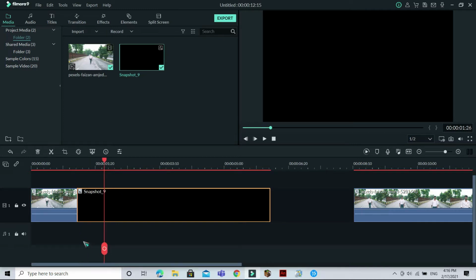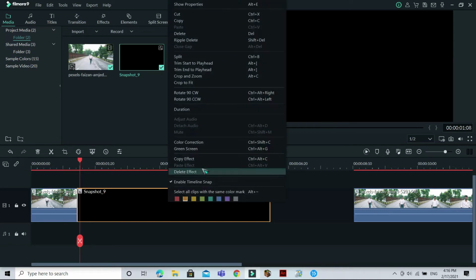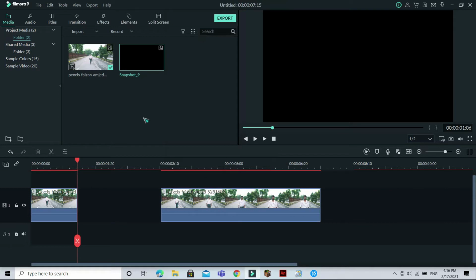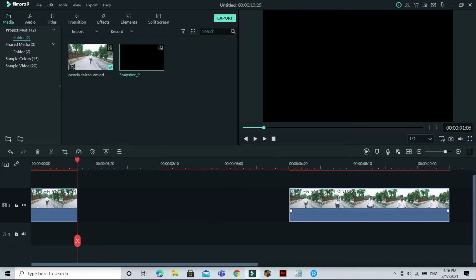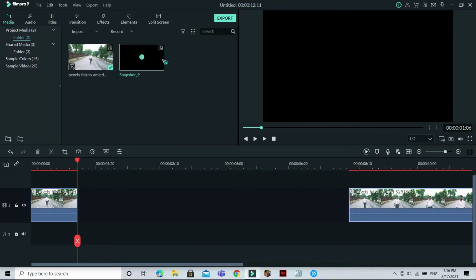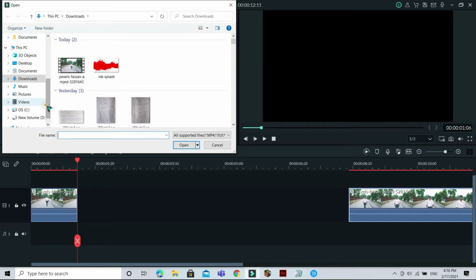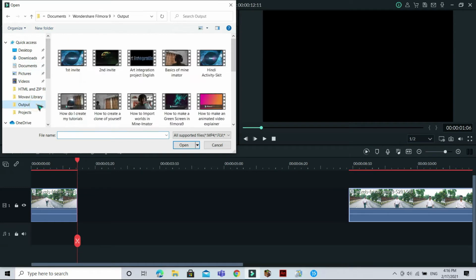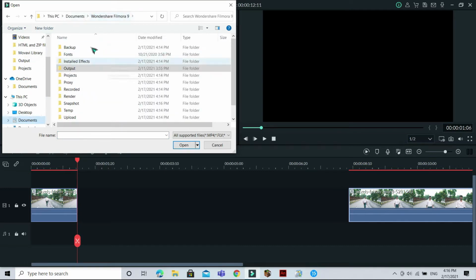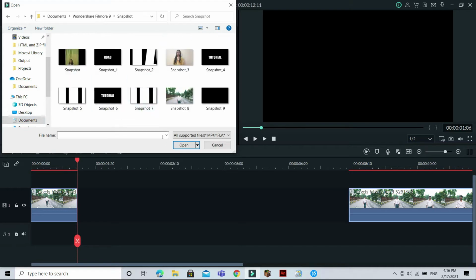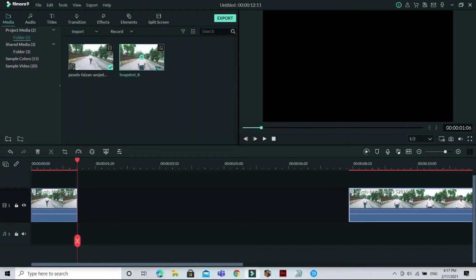What happened? Okay, no need for this snapshot if it's not working. Just delete this snapshot. I already took a snapshot from there, so I'm not going to waste my time. I'm just going to go to Wondershare Filmora and snapshot. Okay, snapshot 8. So this is my snapshot.